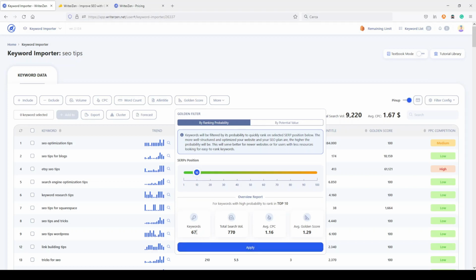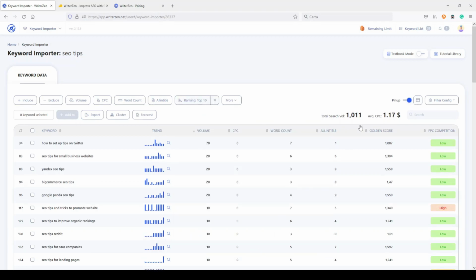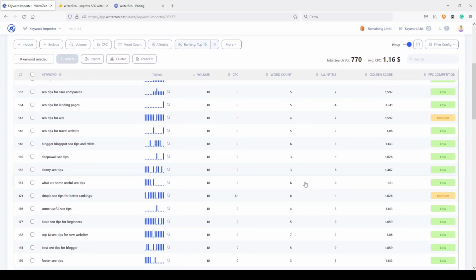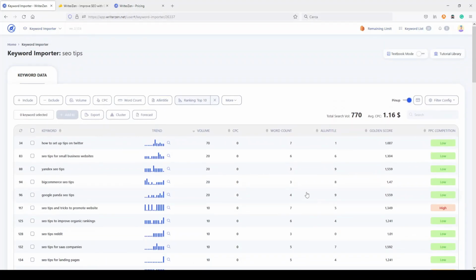If I click apply, now only 67 keywords will remain in this list. As you can see, my total search volume will go down, but now I can sort them for volume, and here it is. Okay, so these are the best keywords I can use to rank or have a high probability to rank in the first page of Google. These are the best for the first page.